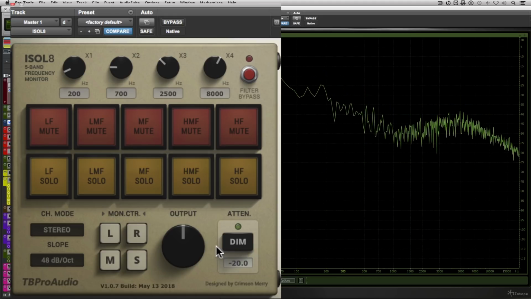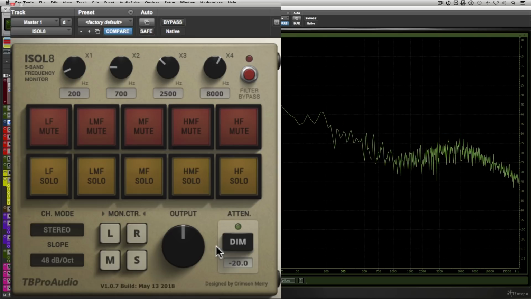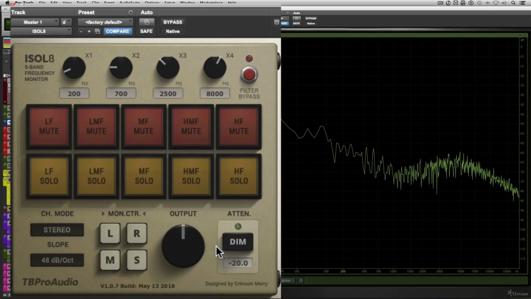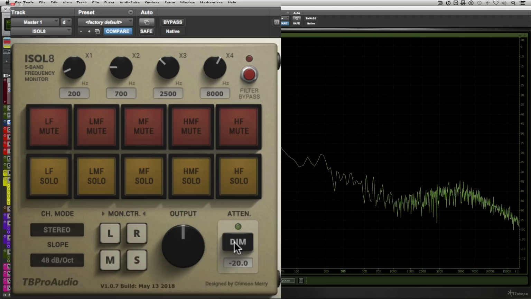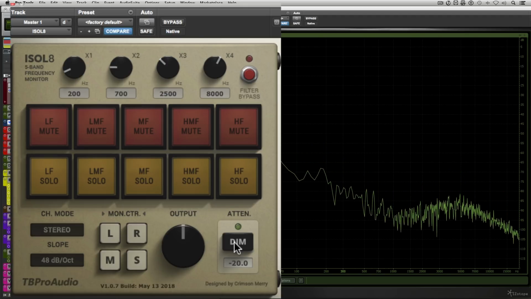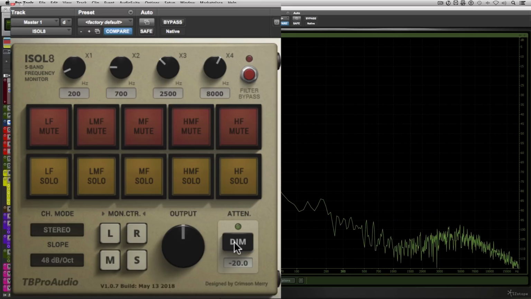It's something so simple, but you know what? When you're working with clients and they just want to talk with you for a moment about something, it's just really simple to click the dim button. The signal dips. You can have your conversation with them, but still have the music going in the background, and then go back to your mix, disengage dim, and the signal goes back to normal.